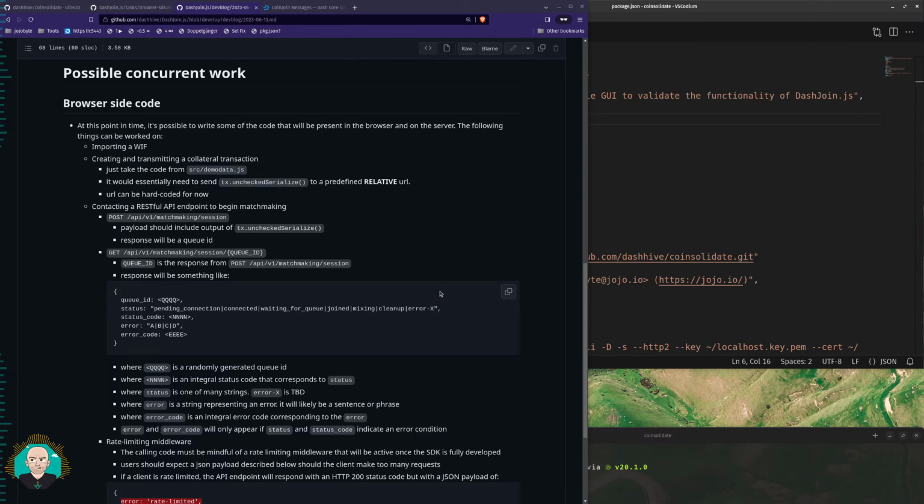Possible concurrent work. At this point in time, it's possible to write some of the code that will be present in the browser and on the server. The following things can be worked on: importing a WIF, creating and transmitting a collateral transaction. Just take the code from source demo data. It would essentially need to send an unchecked serialized transaction to a predefined relative URL. URL can be hard-coded for now.